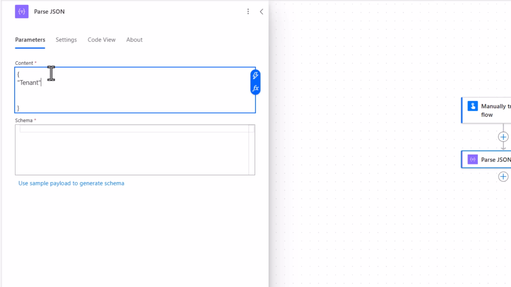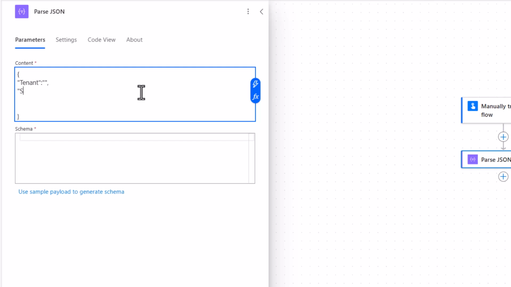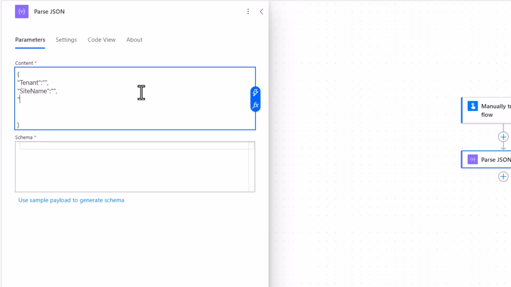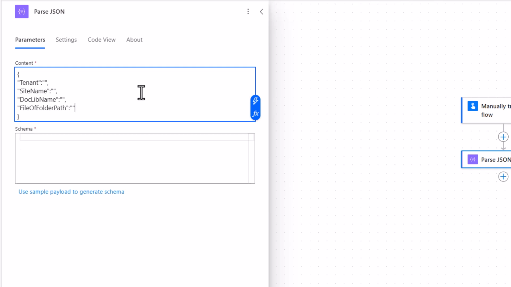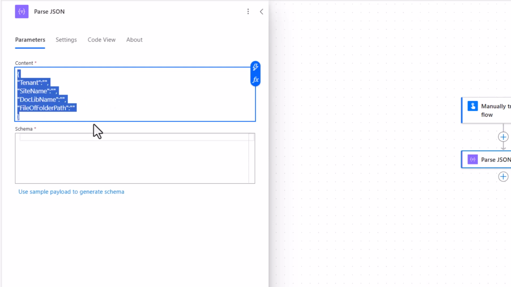But I need to define, first of all, a tenant, which I'm going to leave blank at the moment. I need to define a site name. Again, I'll leave blank. I need a document library name, because of course I demonstrated that this is not on the default document library, albeit it could be, but it will allow you to filter and use any document library dynamically. And then finally, is it a file or a folder path that we need to delete? And again, I will leave that blank, but that gives us a nice object structure, and we can use this to then create a schema.